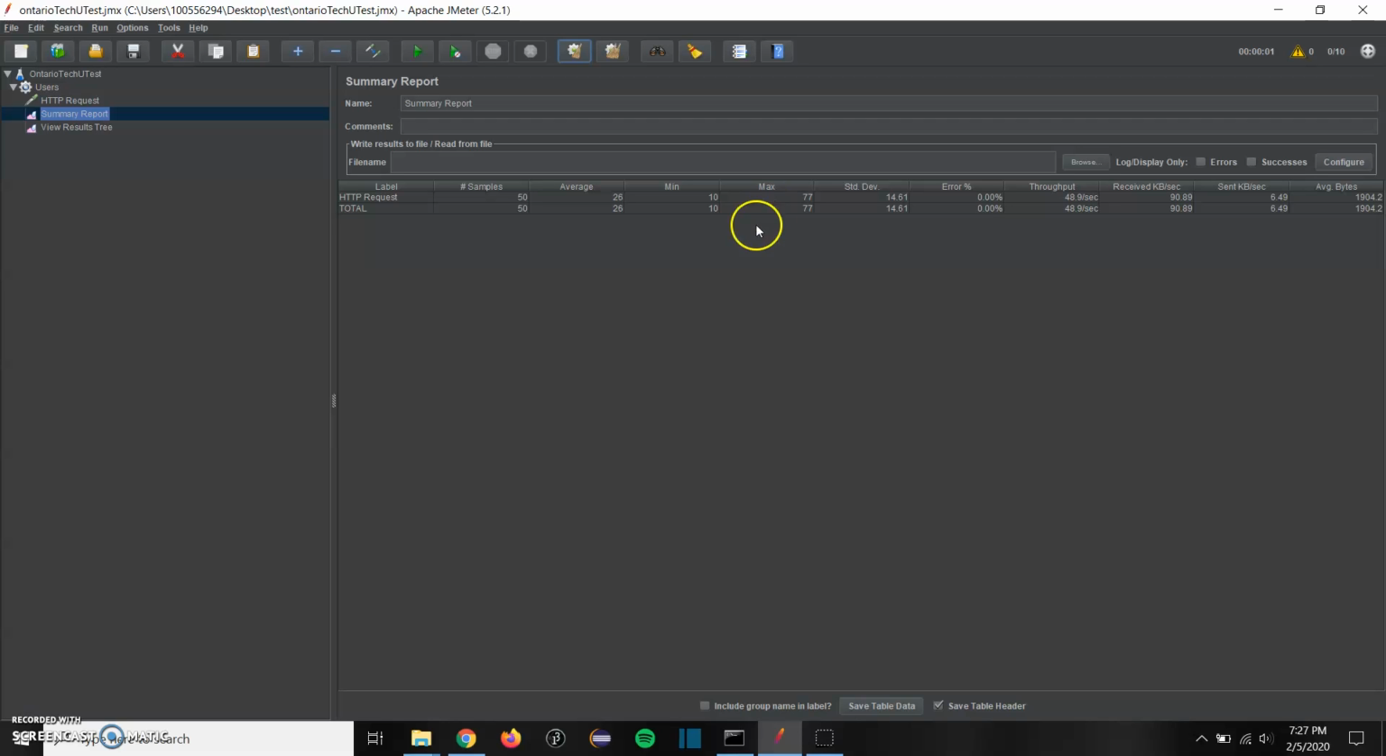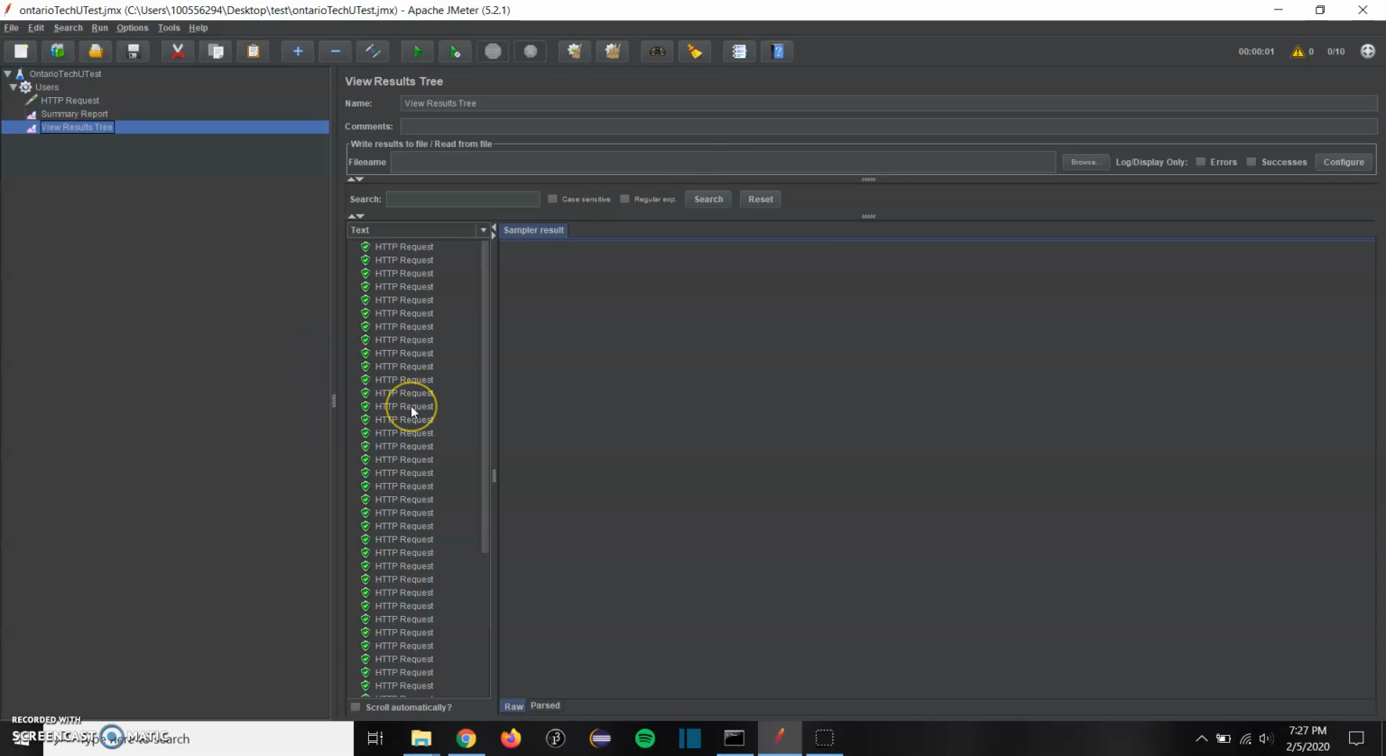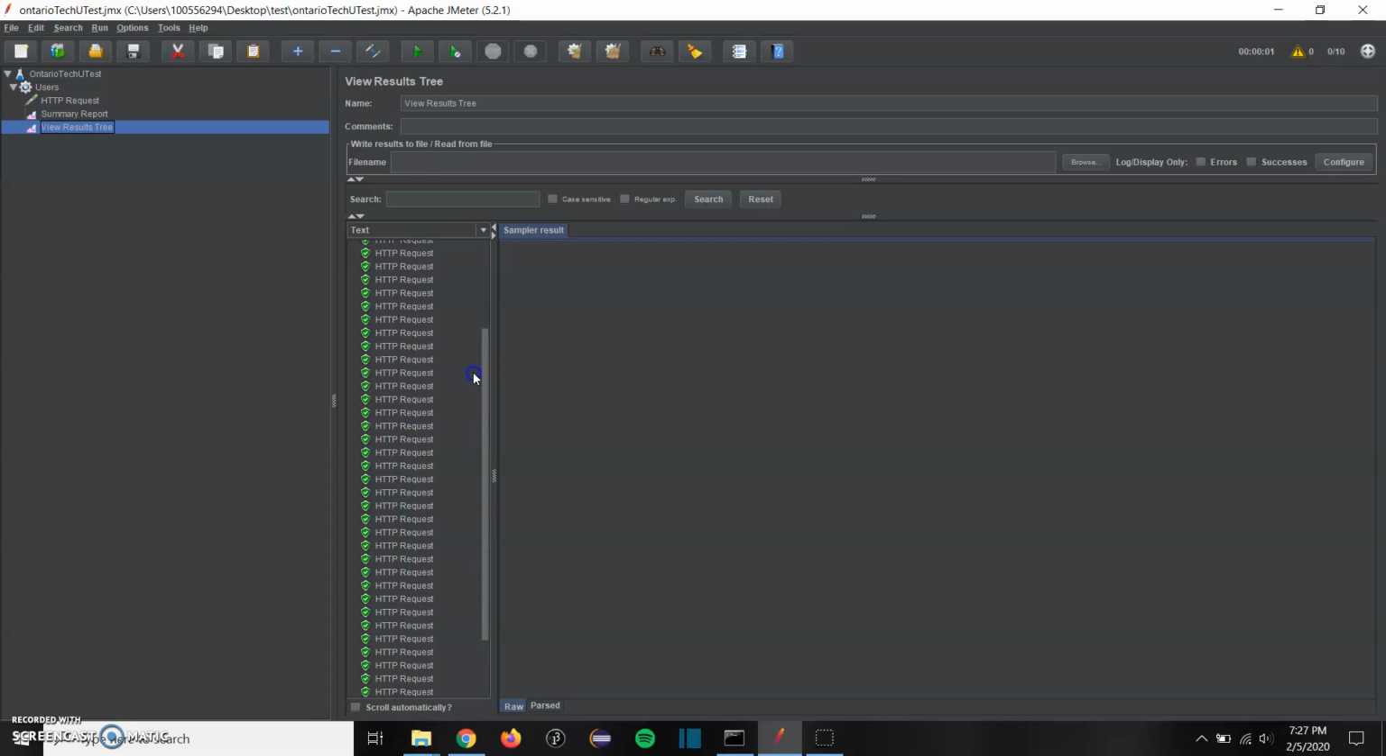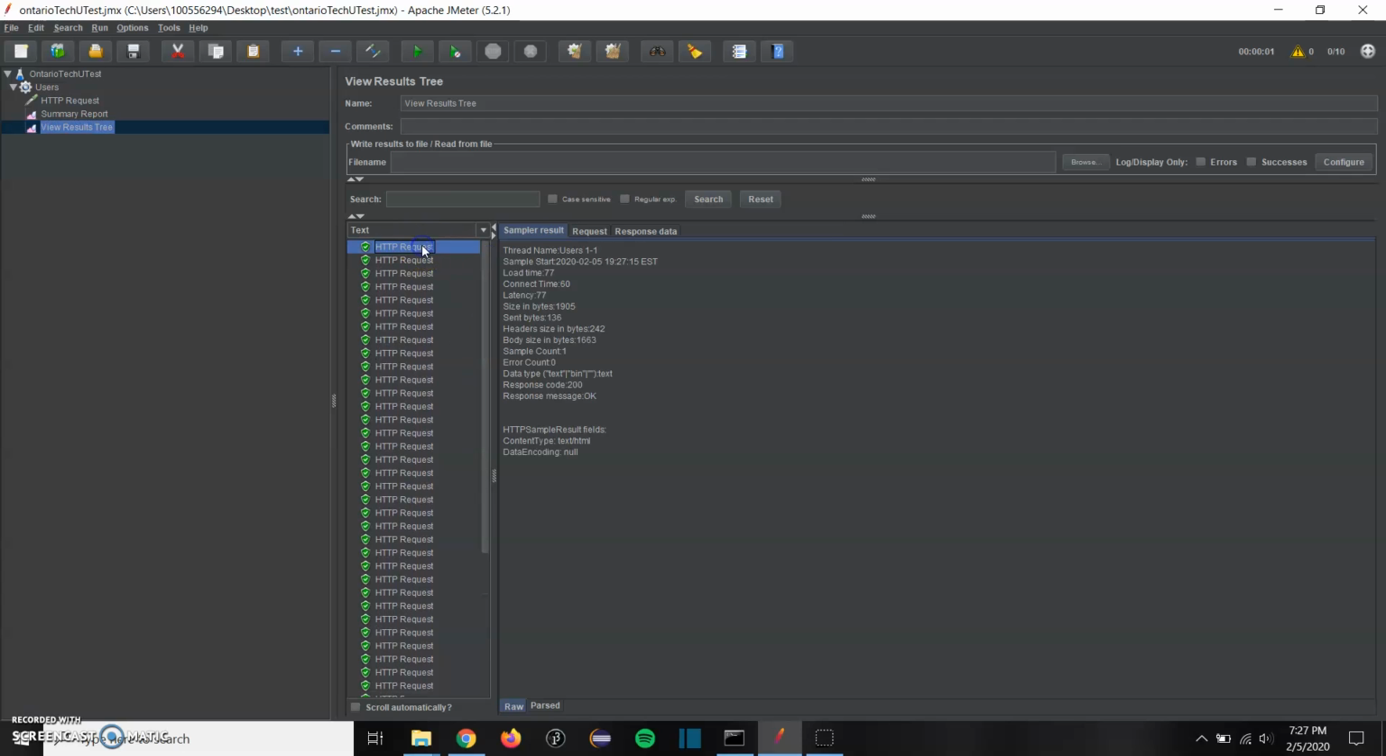So these are the results of the summary report. And then if we go to the view results tree, these are the results. Okay, so as you can tell, there were no errors made. And if we were to click one, it tells us more information about the request. All right, and that's all. Hopefully that's helpful. And let's continue on with the presentation.